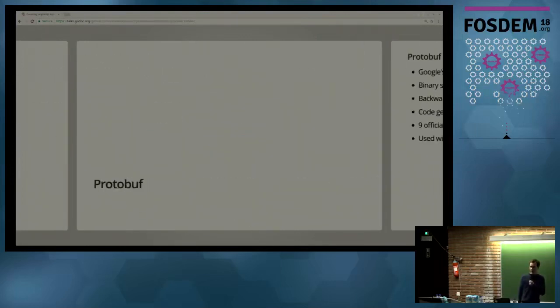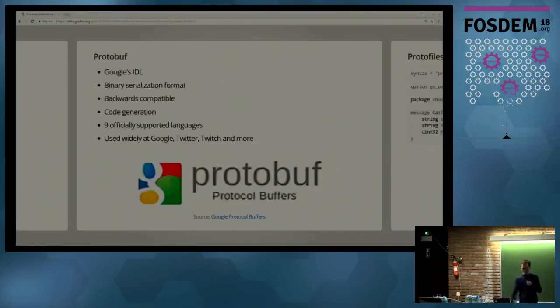Who's heard of protobuf before? Yeah, that's most of the room, as expected. And who's using it in production? This is about half the room. Okay, yeah, cool. So it's not going to be a lot of news for you.